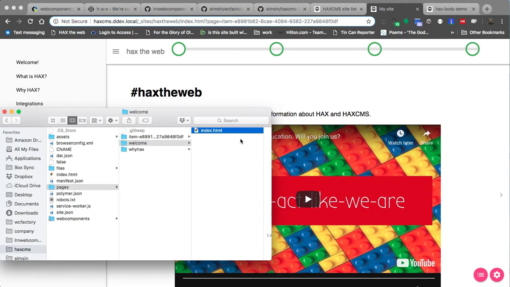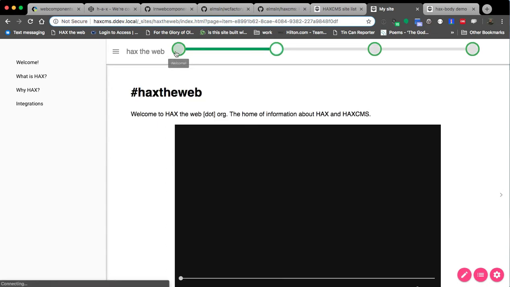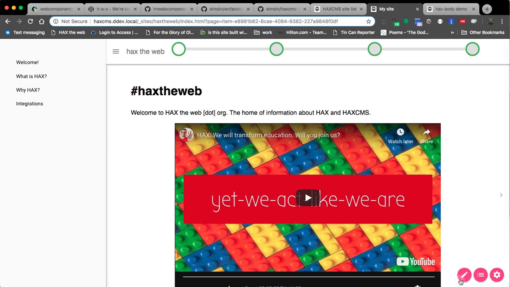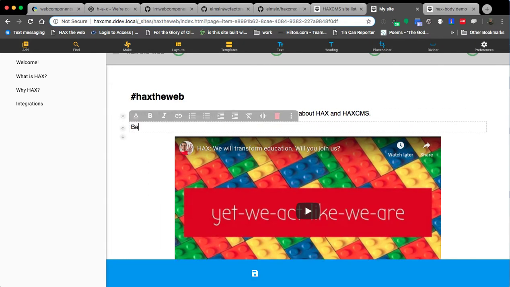It's actually pegged to a physical file on the file system. So you see there's pages/welcome index.html. That actually is this physical file. So if I click to another file, go back to this one, hit edit, hey, there's HAX, and it injects really quickly because it's actually always there, just behind the scenes.